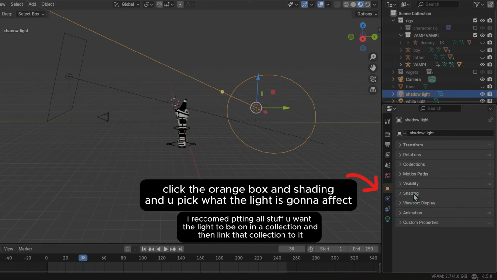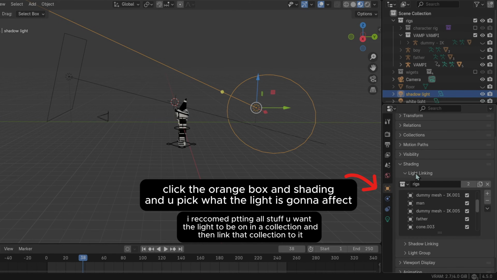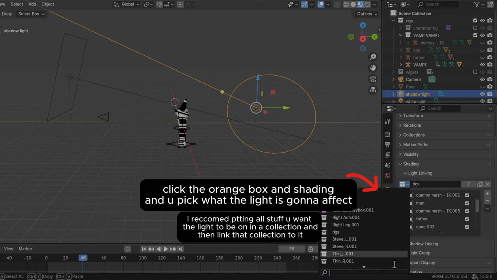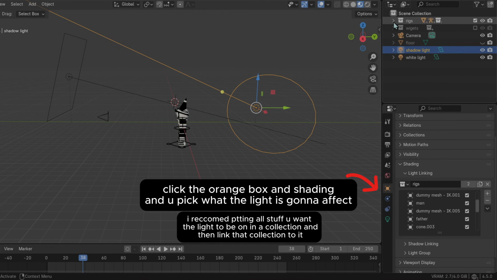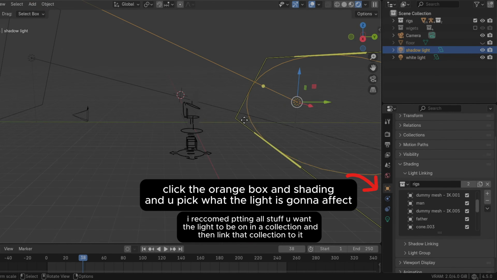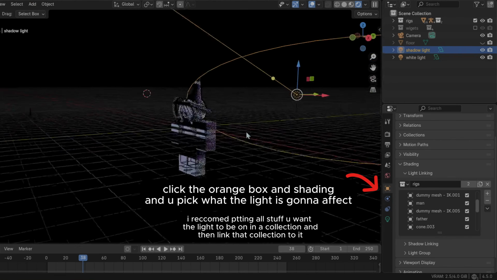If you don't want your lighting affecting anything other than your rigs, you go into the object lighting settings, then light linking, and you put a collection in there, which I recommend making a rigs collection like I have, and putting every single rig or every single thing that you want your lights to show up on. If you don't want your floor on that, you don't put the floor in there, okay?